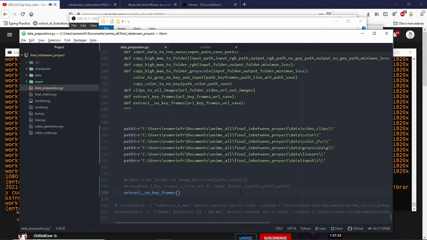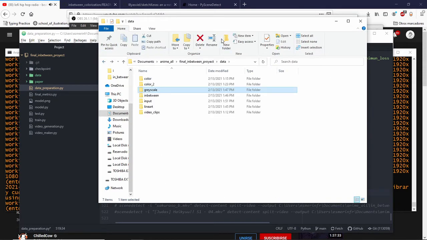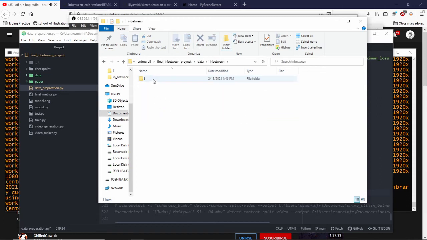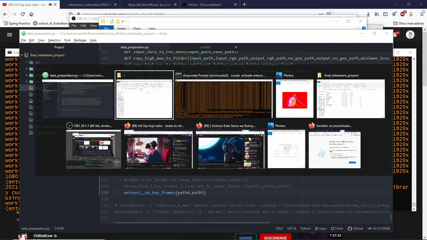Path 4. Path 4 is the input. We need to create a no key. Gray, in-between. We have it here. Yeah, there is nothing here. I'll put it in path 5. It's okay. Path 5 and extract no keyframes. Okay. This should work.